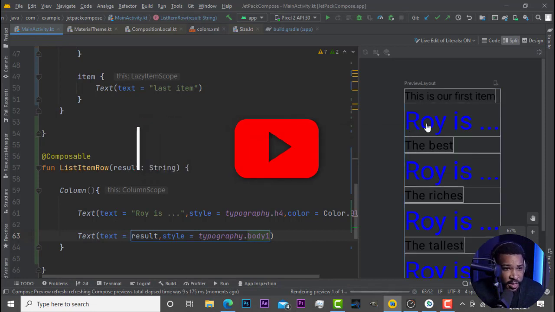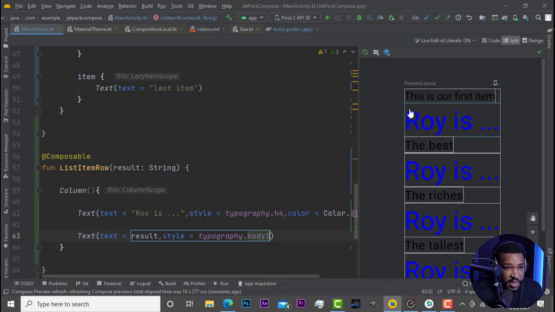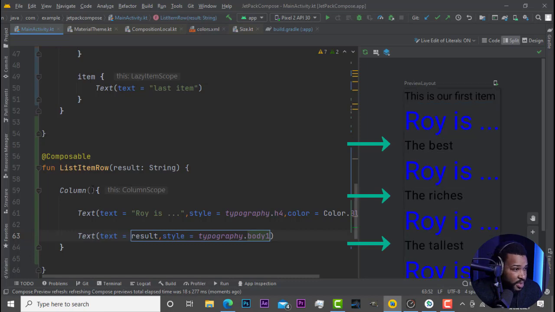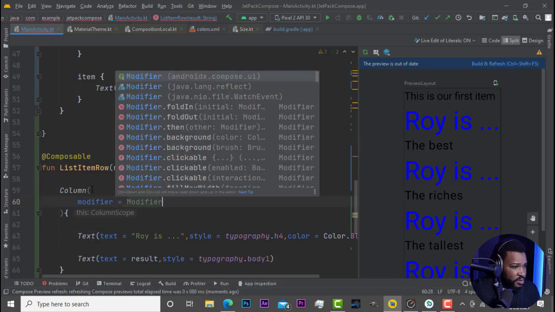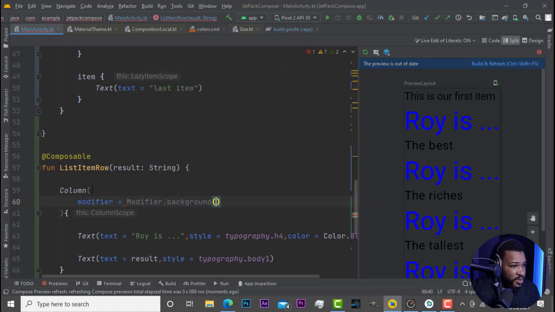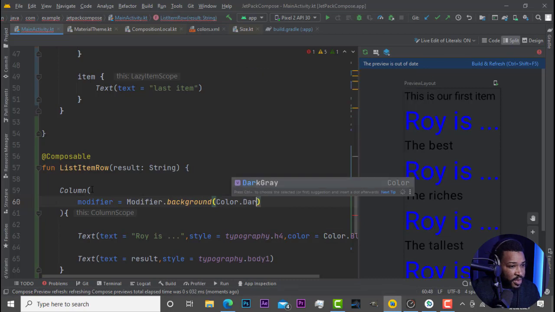All right, boom, you see that? Okay, so we passed in a list, which is setting our list item row, which is this. Let's style it just a little bit more. Let's go into the column. Modifier equals modifier dot background. Let's add a color to it. Let's make this color dark gray. So we got a dark gray color there.